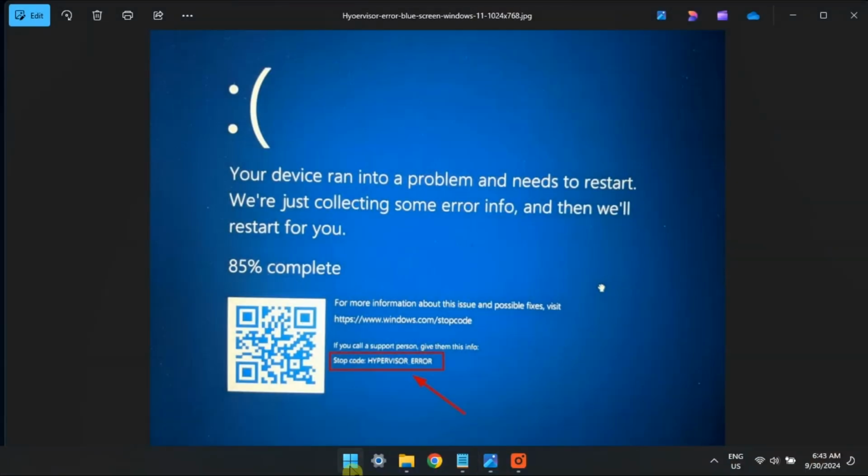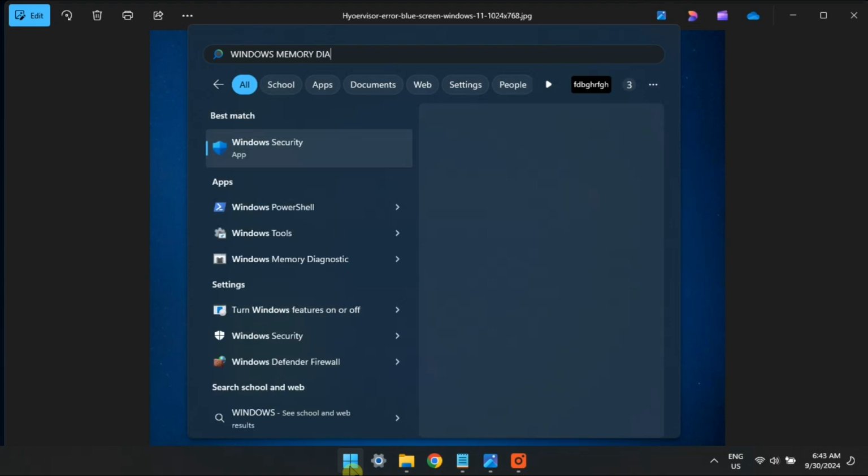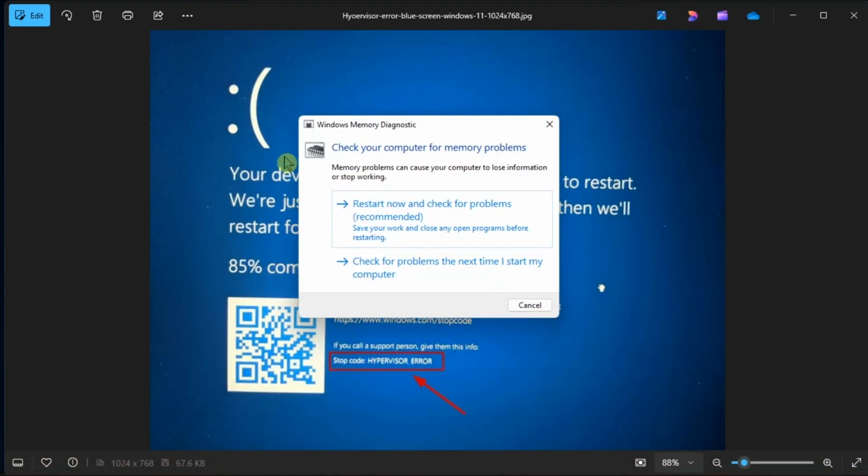Next, use the Windows Memory Diagnostic tool. To do so, search for Windows Memory Diagnostic, select the best match, and once you have saved any open files, select Restart Now and check for problems. Your Windows PC will then restart and scan the memory modules for any issues. Once the scan is completed, Windows will boot automatically.